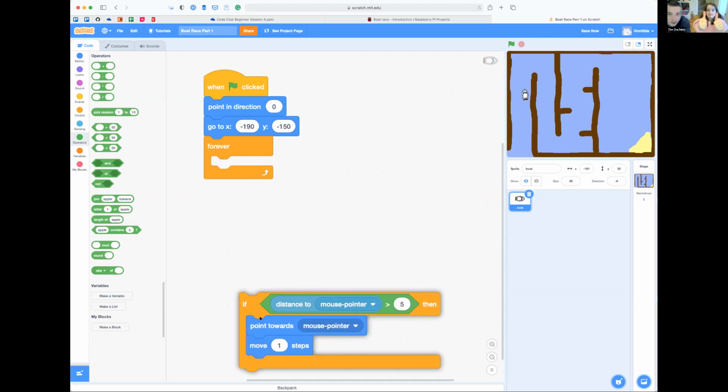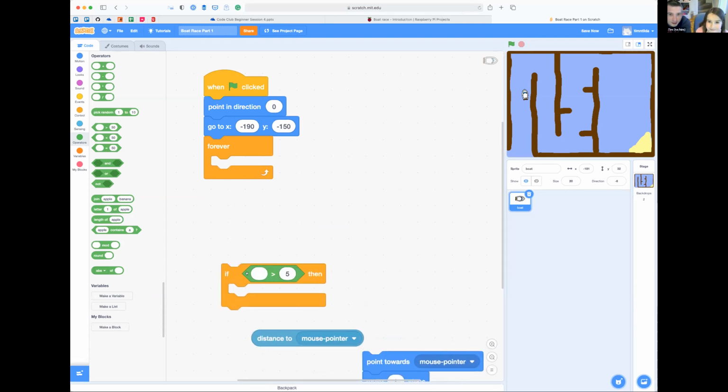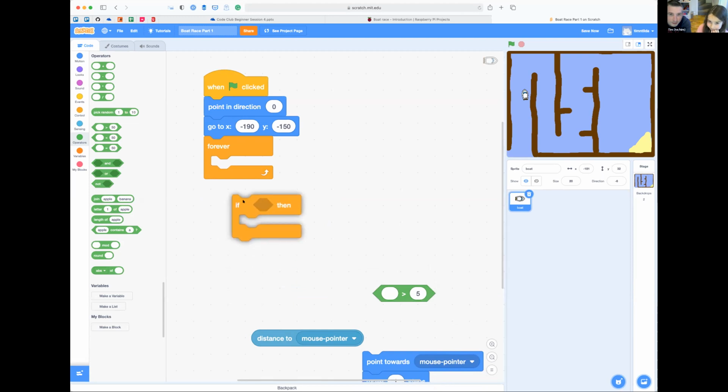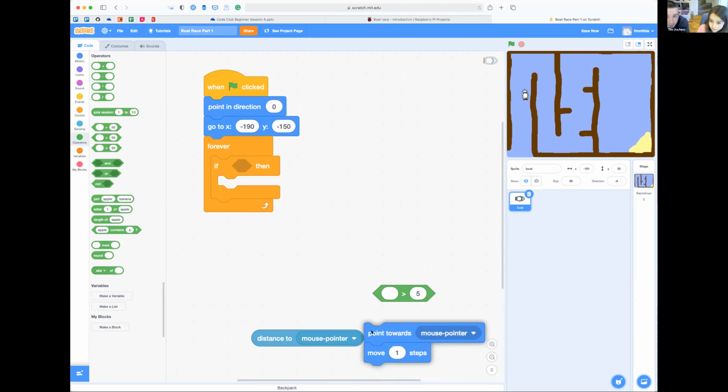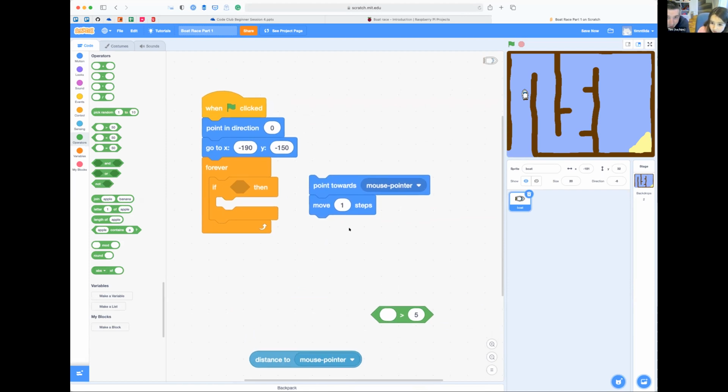So the first thing we did was we added this if condition. Inside our forever block, we said if something happens, then we want the code to run. And this goes in there. Yeah, so that goes inside the if block.